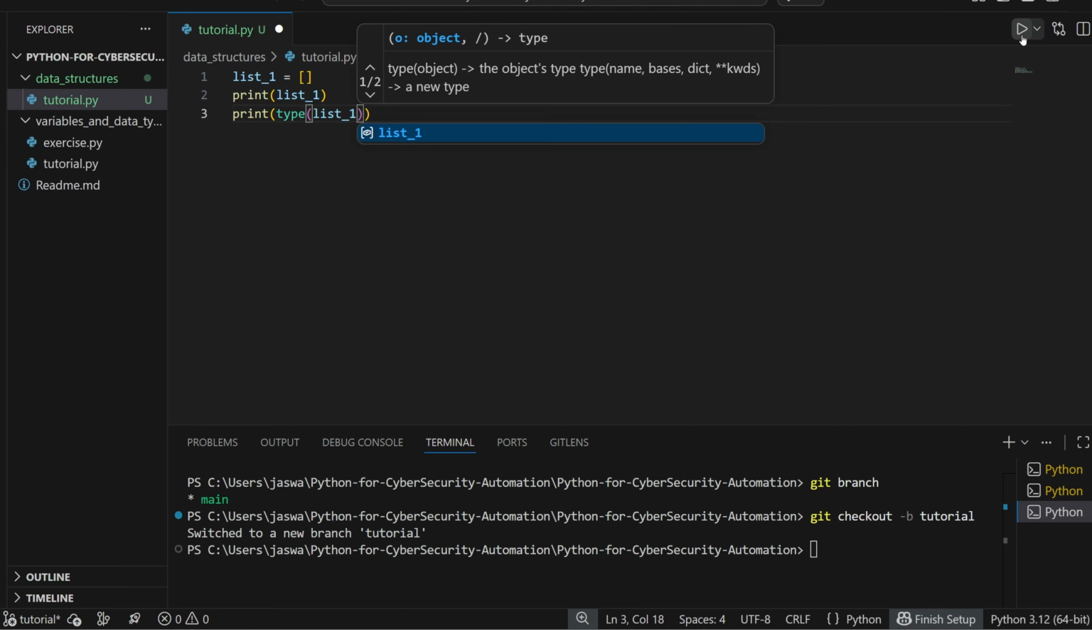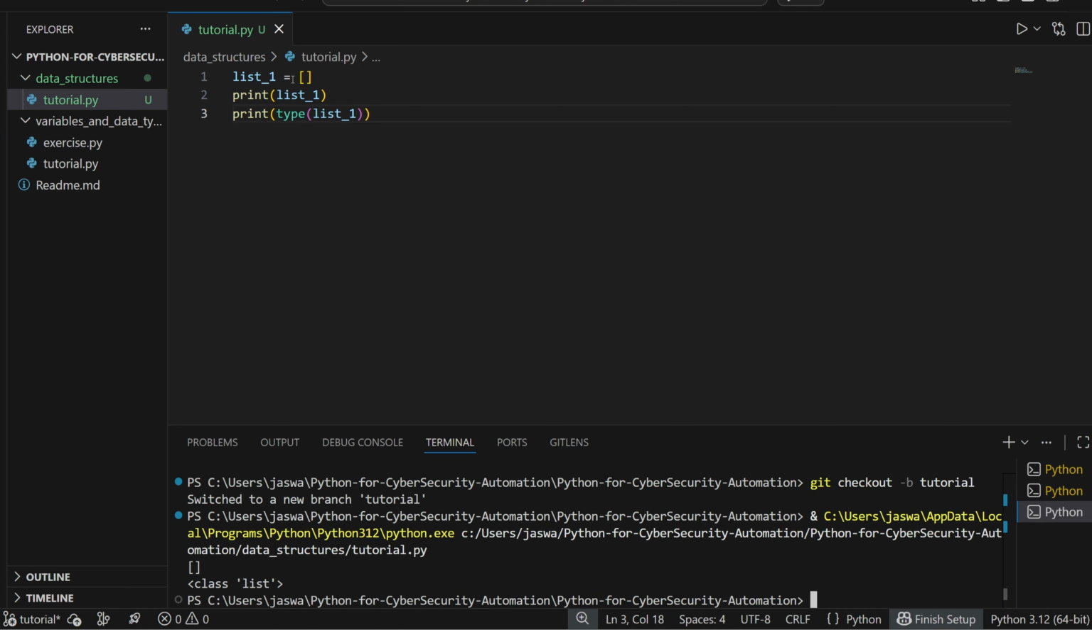As you can see, we use square brackets to create an empty list. Then we printed that list, which in this case is empty. And if we check the type of this variable list_1, we can see it is of class list. Now since we know how to define a list, let's go ahead and define some real values inside it. Before doing that, let's comment this section.